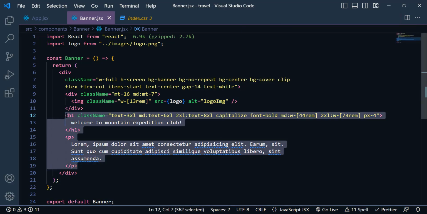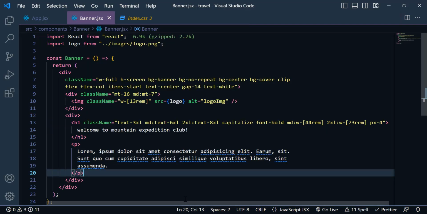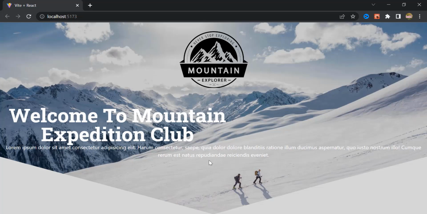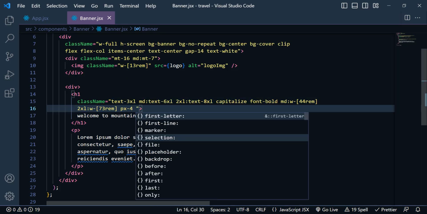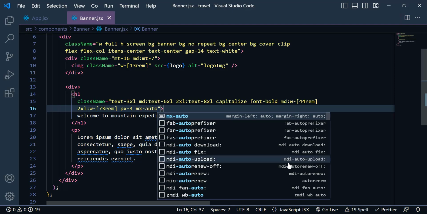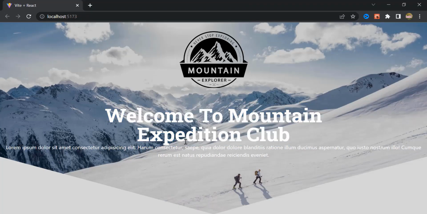And by the way, we need to add this heading 1 and p tag inside a div. Okay, now you can see that this text is to the left. Just come back to the code, and now you need to write mx auto, which means margin 0 auto. Okay, now you can see the text is in the middle.